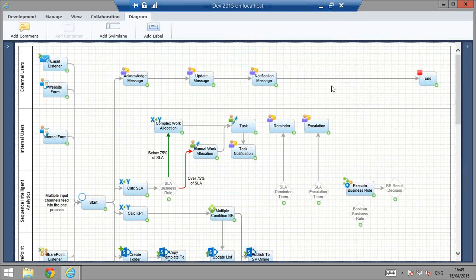So there's no such thing really as a simple business process. Once you start looking at what information people need in order to action a task, you need to look at how you can bring all of your systems together and share the information with the users. So yes, this is a very common scenario.